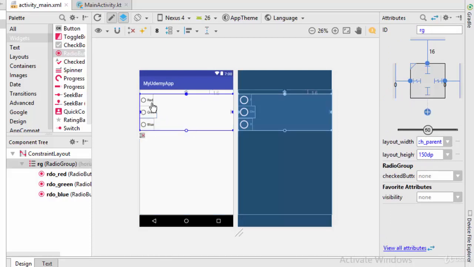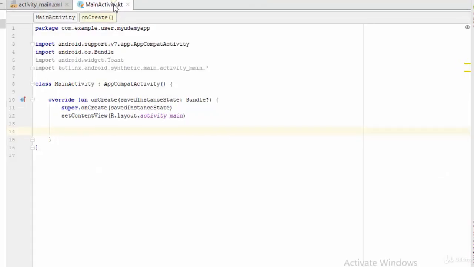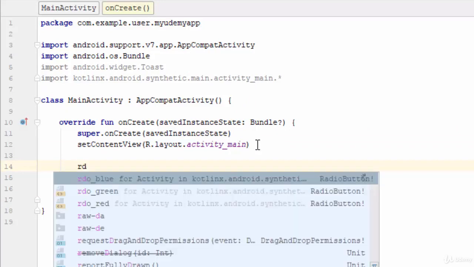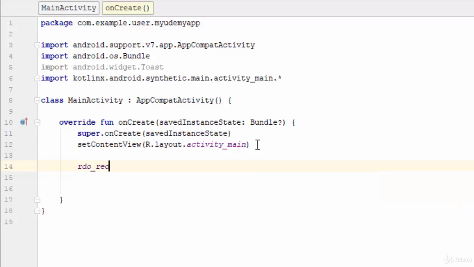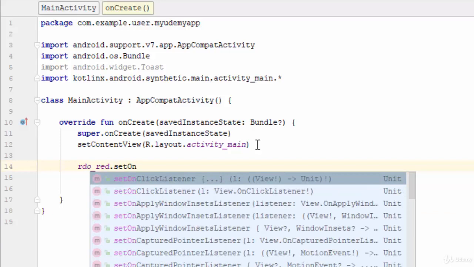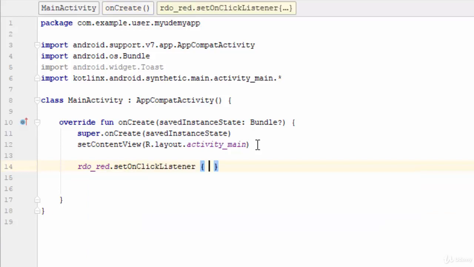Our example will be, if we click on red, the background color of our activity will be changed to red. The same thing with green and blue. So for this example, I'm going to the main activity. Here in the Kotlin code, I'm going to add some events for our radio buttons. So the first one is RDO red dot setOnClickListener, which means if we click on the radio button.